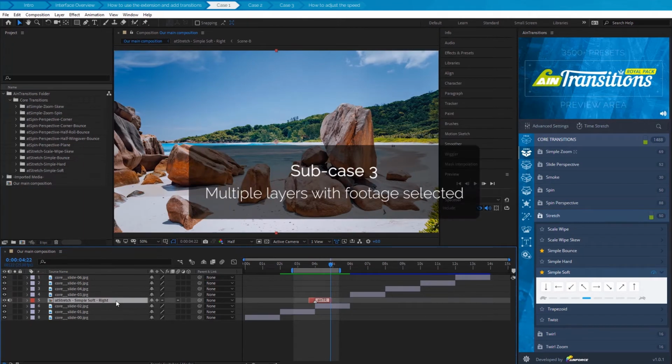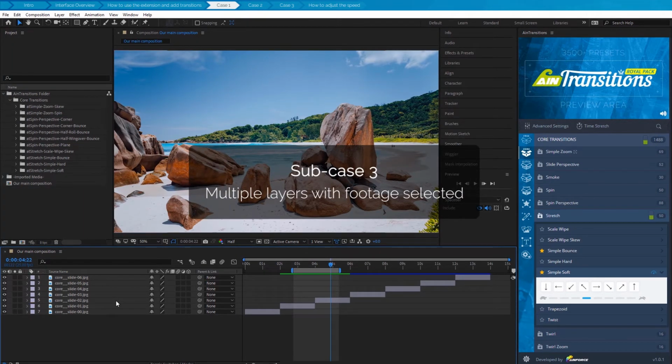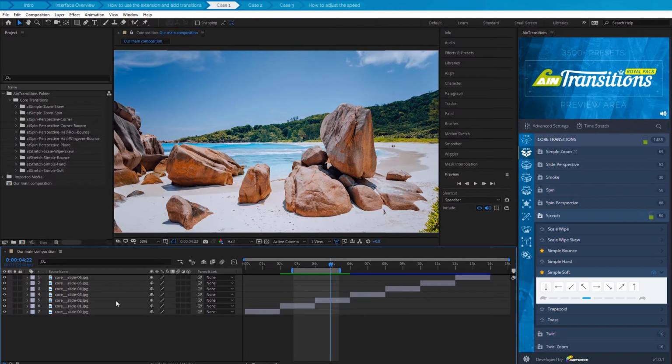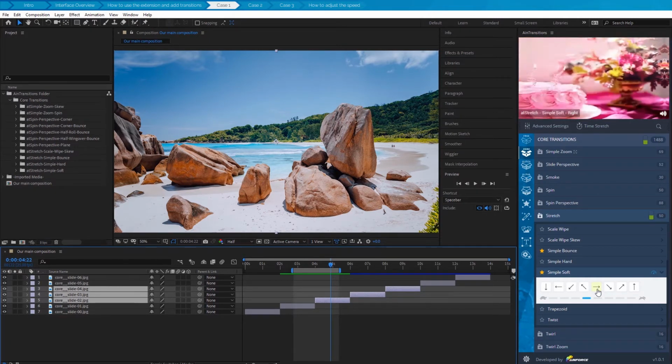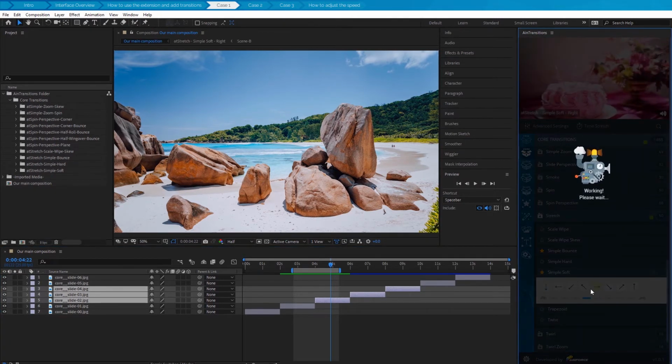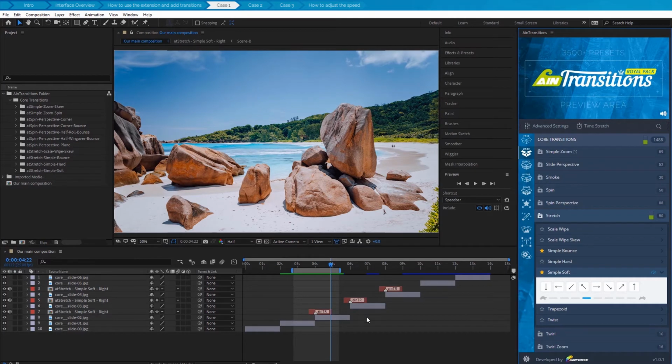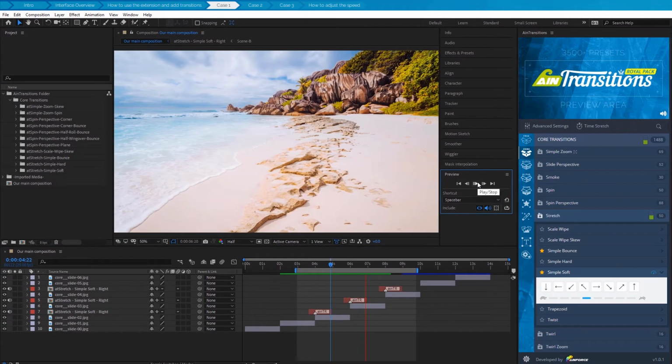Subcase 3. Multiple layers with footage selected. Let's make our composition active and then select the multiple footage layers over which the transition should appear. Then we return to the extension and choose the direction that suits us, like this one. Click on this icon. A couple of seconds later, we see that a composition with a transition appeared in our composition. In this scenario, a transition is added above all the selected layers and placed on the left edge of each selected layer.